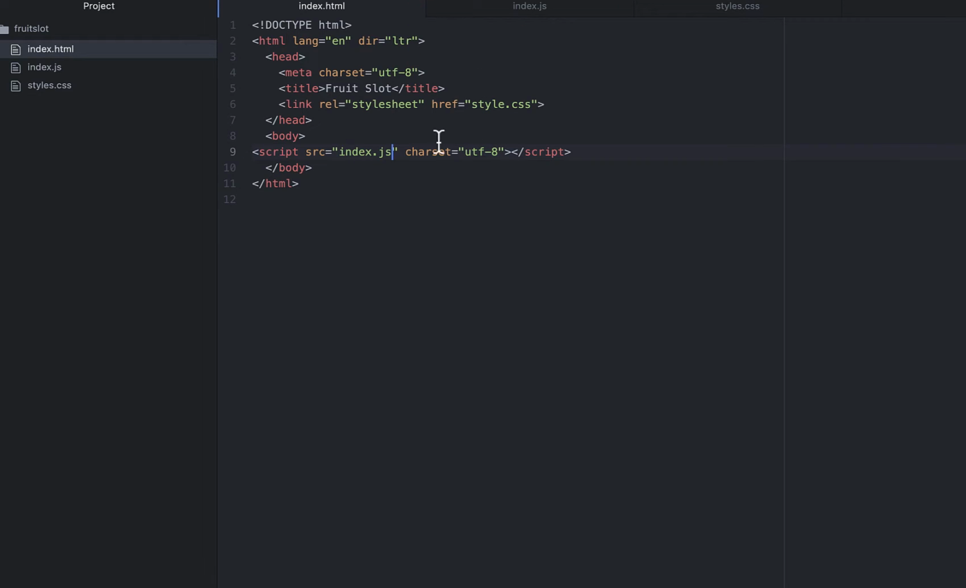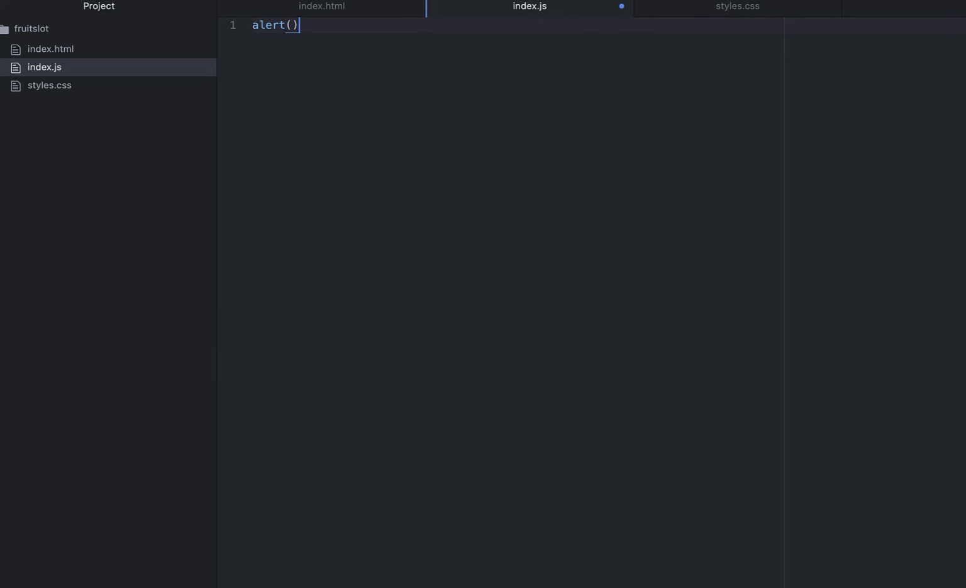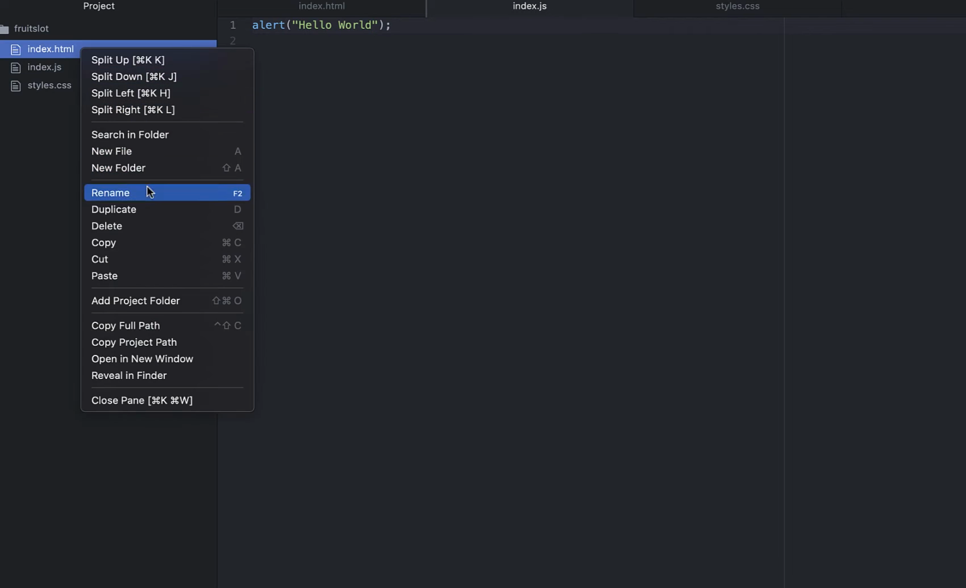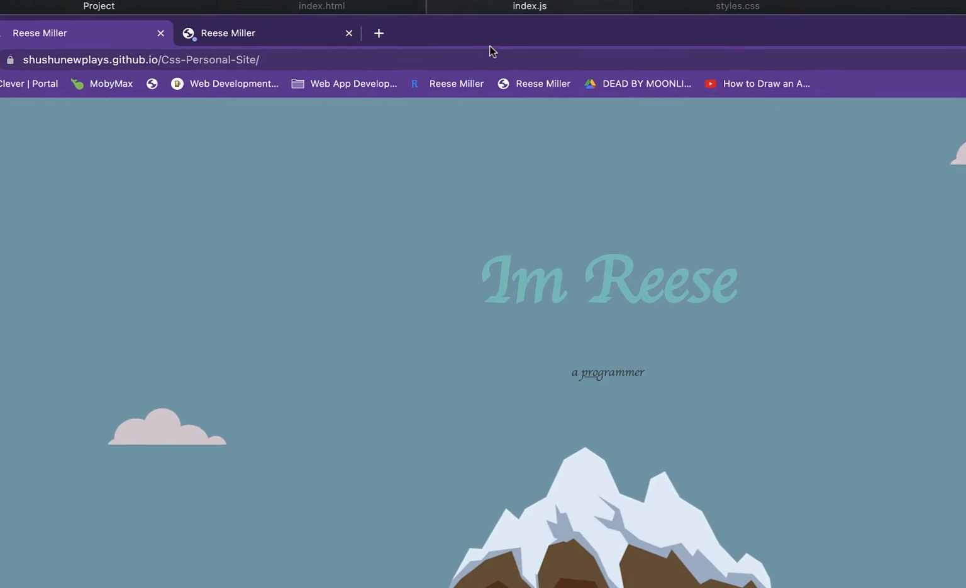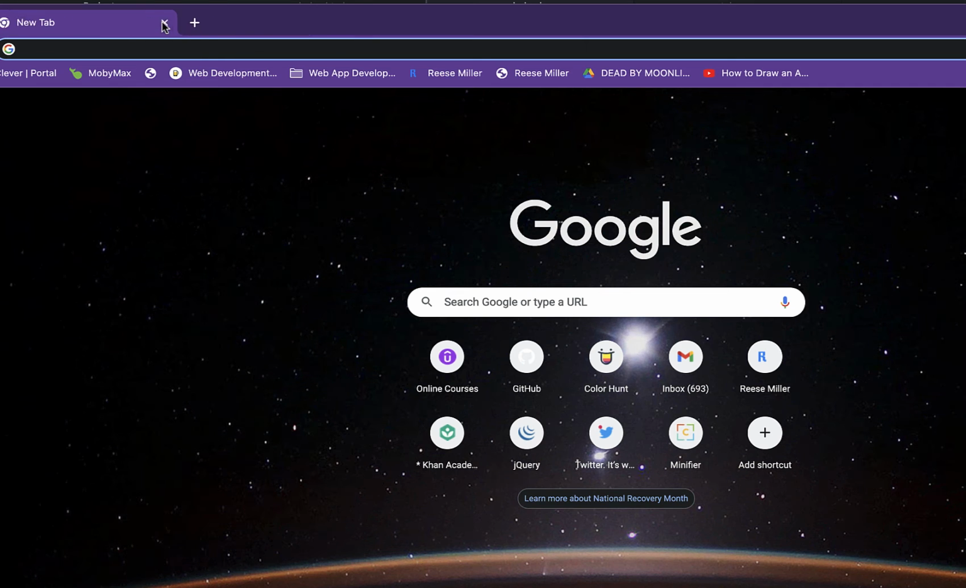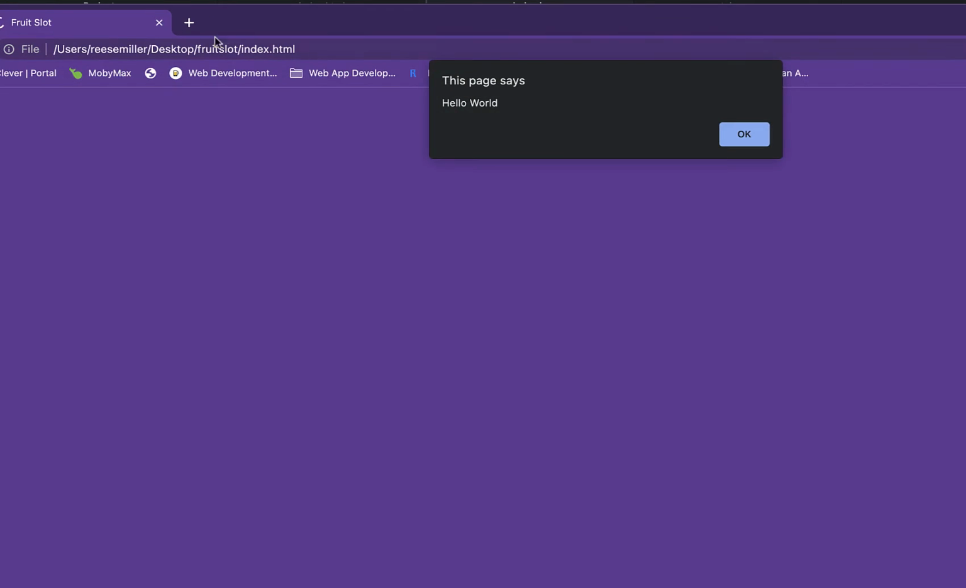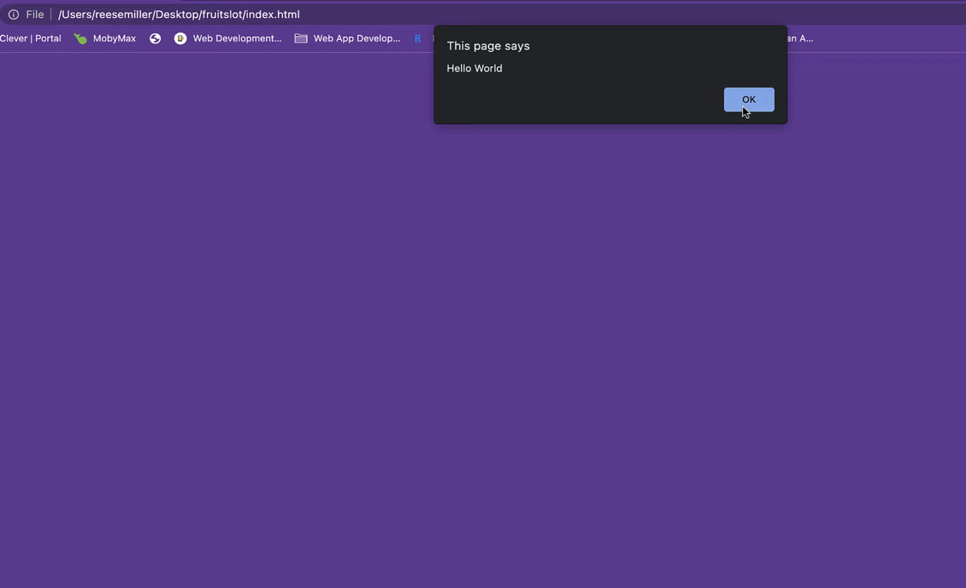Now I'm going to test this out by going back into my index.js and creating an alert. Now I'm going to copy the full path of the index.html and paste it in my web browser. As you can see, this worked because an alert showed up saying hello world.